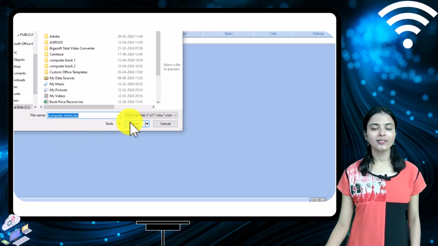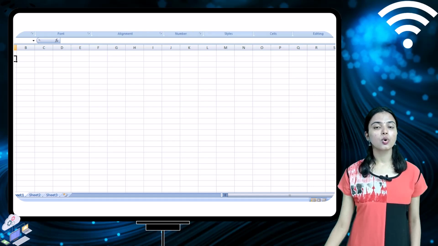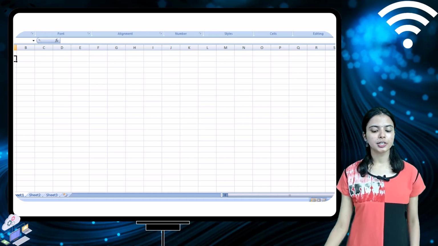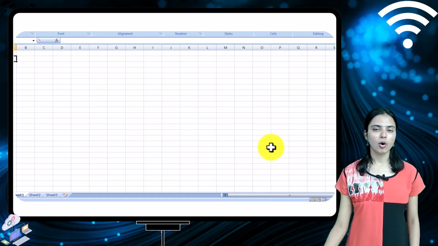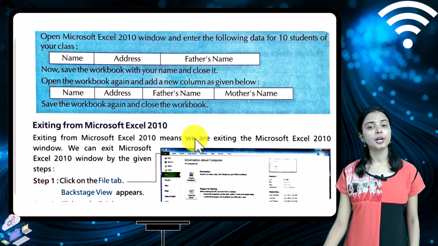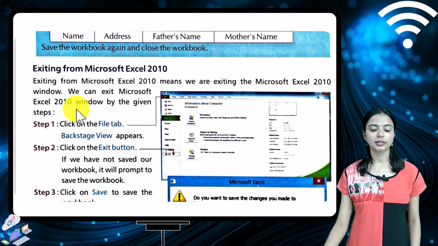Okay, now I will click on the open button and you can see here that the name of my file is shown on the title bar, that is computersheet.excel. So here my file has opened now. Okay students, this is how you can open the file in your Microsoft Excel 2010.